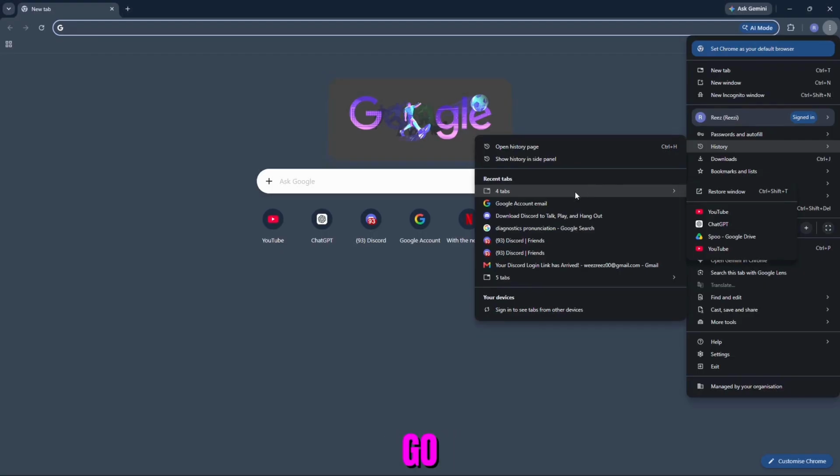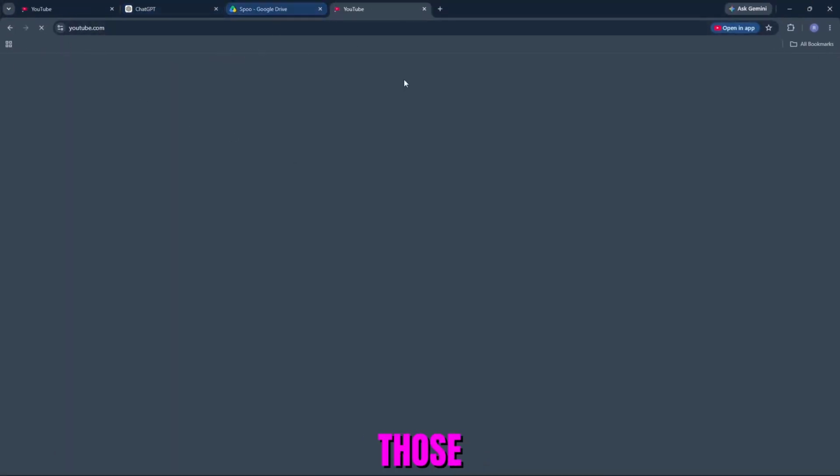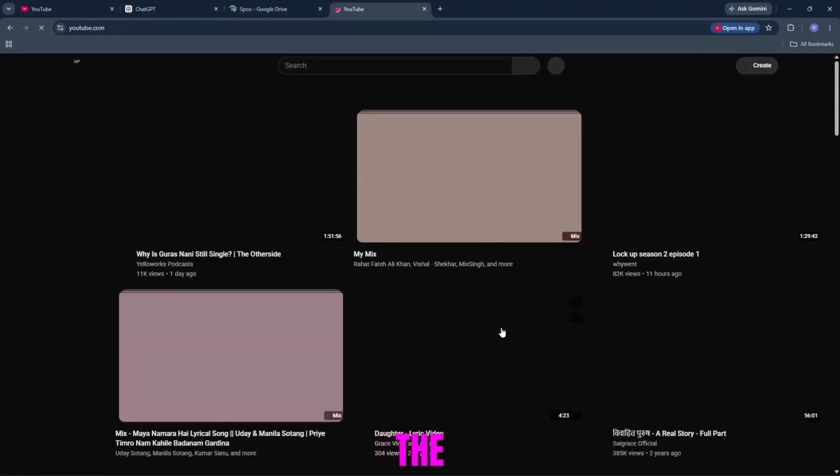Simply click on the three dots, go to this option History. Here you're going to find this option of tabs, click on that. Now all you have to do is click on Restore window and Chrome will reopen all those tabs exactly as they were before you closed the browser.